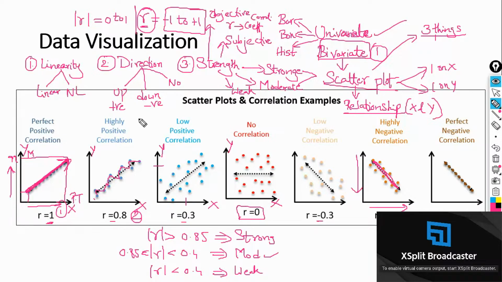So when do you say that we have an upward direction? When the values on the x-axis increase, the y-axis values also increase. That is where you observe a positive direction, because you'll observe an upward direction. As x values increase, y values also tend to increase. This is nothing but positive direction or upward direction. In the same way, negative direction: as x value increases, y values start to decrease. This is where you observe negative direction in the scatter.